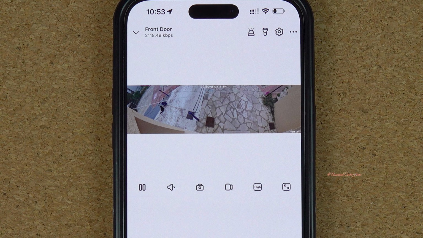First, if you tap on the speaker icon, you can now also hear the sound of the live feed. Tap on it again to turn it off, and then you can tap on this icon to watch the video in full screen. Tap on the same icon again to go back to the original screen.